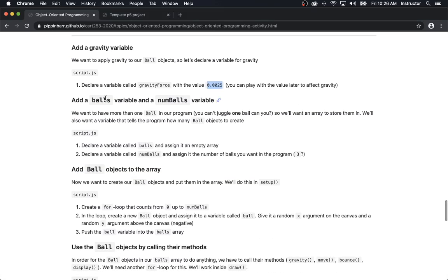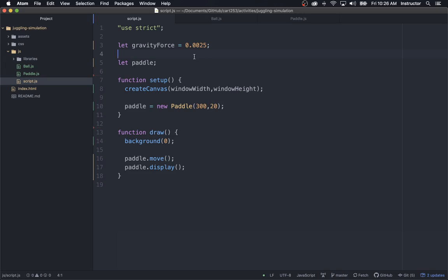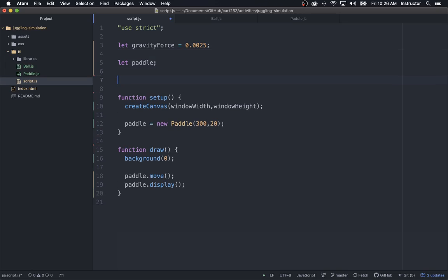Now we're going to do something that's hopefully familiar, which is we know that we're going to have an array of these balls. So we're going to need a variable that is going to contain an empty array at the beginning, and we're going to need a variable that tells us how many to create. So declare a variable called balls and assign it an empty array. So that's where we're going to keep them. So let's do that maybe after the paddle. Let balls, that creates the variable called balls, and we're going to assign it an empty array, square brackets, empty square brackets.